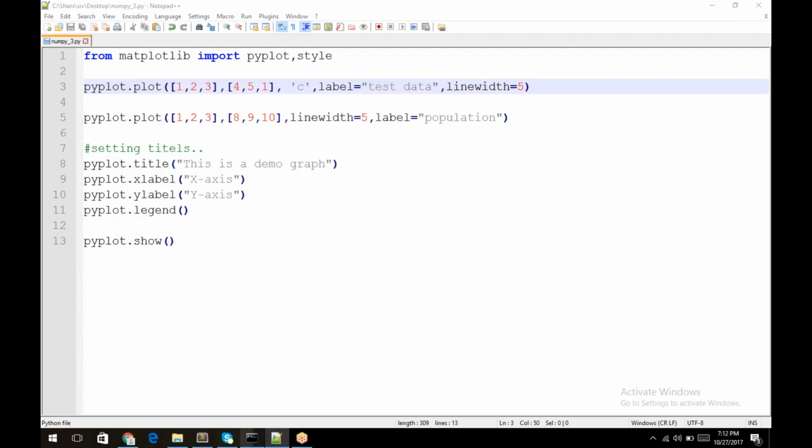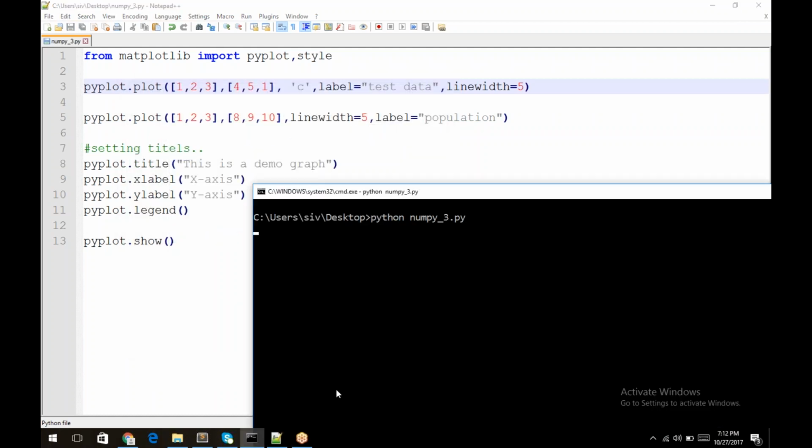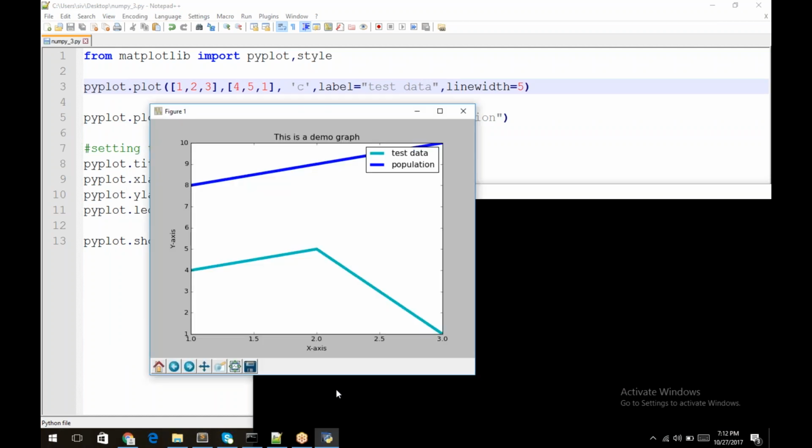You can mark your labels as well. It's up to you what you want to mark. This is how you can mark. So the cyan color is test data. The blue color is called population. Clear, right? So that's how you will do. Now that is how you will work with the graphs. So any graph you will work with this. Now you have different types of graphs. Suppose this is basically a epic graph. But if you want, just a minute guys.